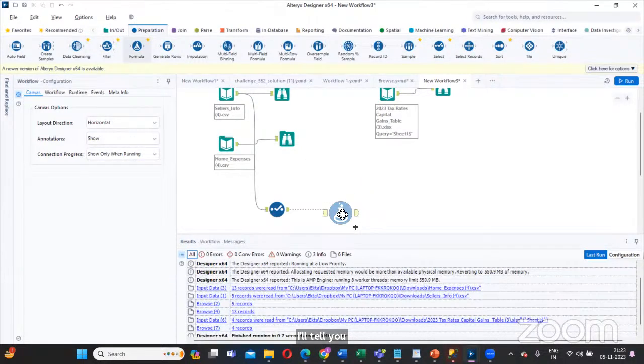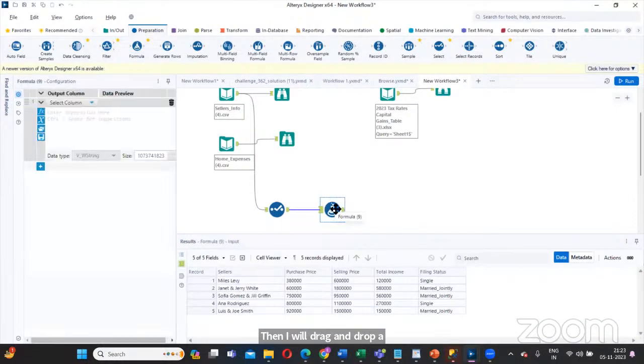Then I will drag and drop a formula bar over here. In the formula tab, you just have to add a column. You have to give the column name as capital gains. Now you have to calculate the total capital gains. So what is the formula in general for calculating the profit?